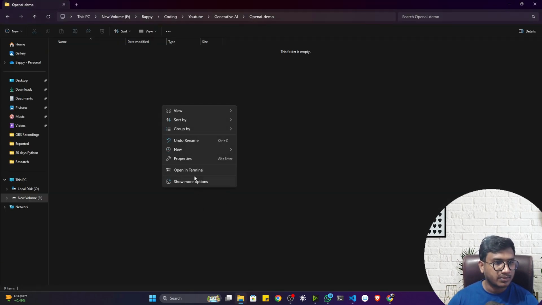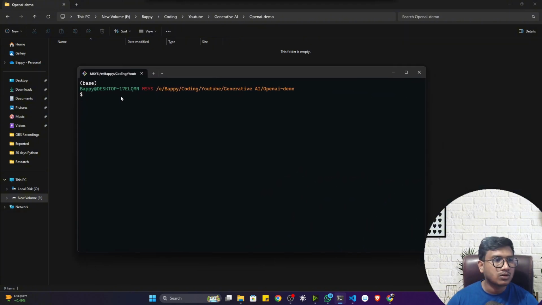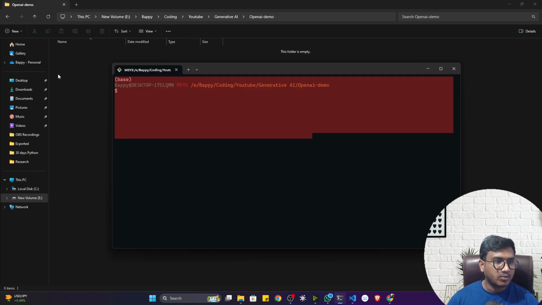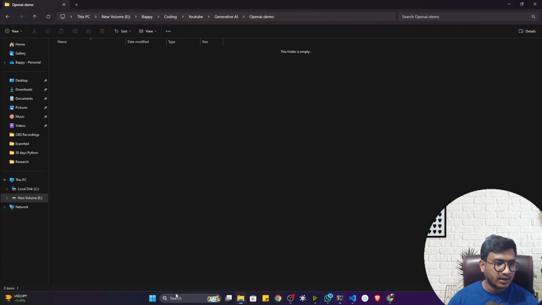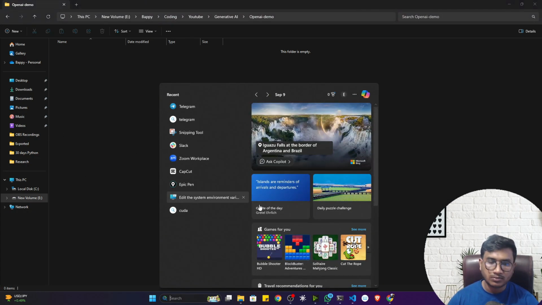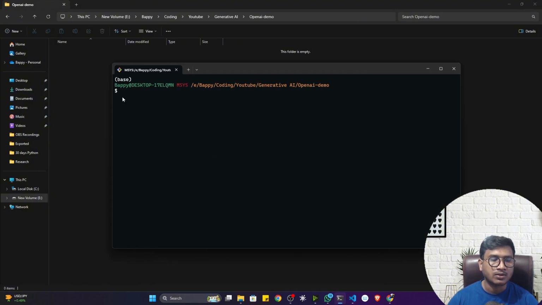Then I will also open up my terminal. You can also open up your terminal, Git Bash, whatever you are using, you can open it here. See, I have opened up my Git Bash. You can also open up your Anaconda prompt, whatever terminal you are using, you can open it here. Okay, so I have integrated my Anaconda with my Git Bash. That's why you can see base has been activated. You can also integrate Anaconda with, let's say, Git Bash.